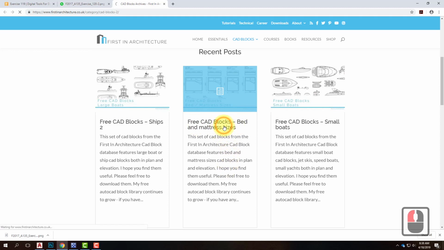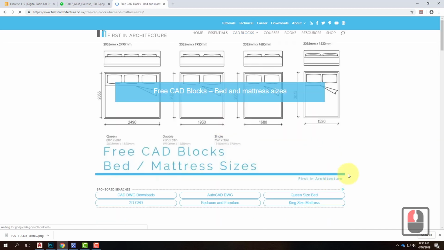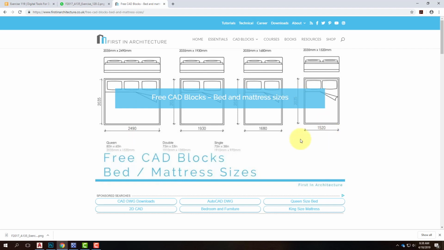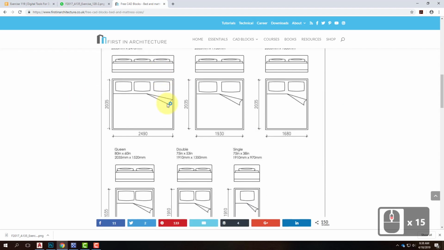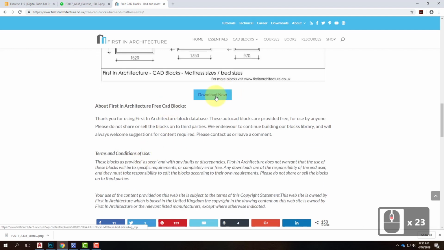So if we click on that, it will take us to the block that has the beds and mattress sizes in it. Down here at the bottom, there's a Download Now button.